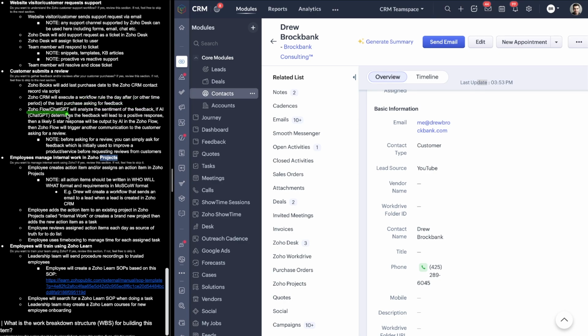Then Zoho Flow ChatGPT will analyze the sentiment of the feedback. You can add this in the workflow. If AI ChatGPT determines the feedback will lead to a positive response and a likely 5-star response, then Zoho Flow will trigger another communication for the customer asking for a review. So you can do this, okay? You may want to, you may not want to, but you get the idea. Initially, you can send an email saying, hey, give us some feedback, and then you can do some sentiment analysis. You could use ChatGPT. Basically, this would all take place in Zoho Flow.